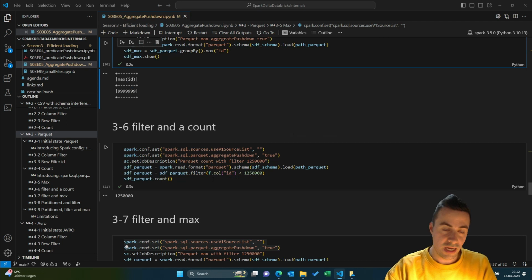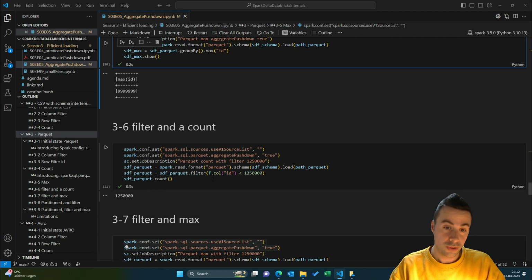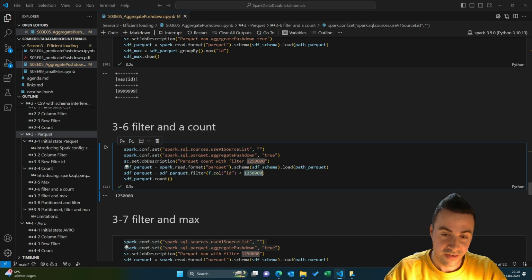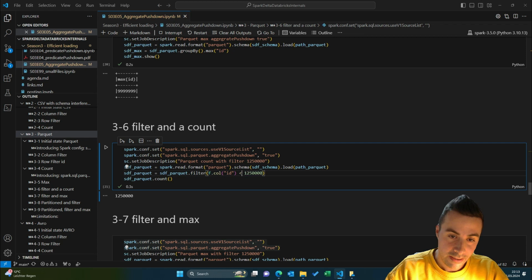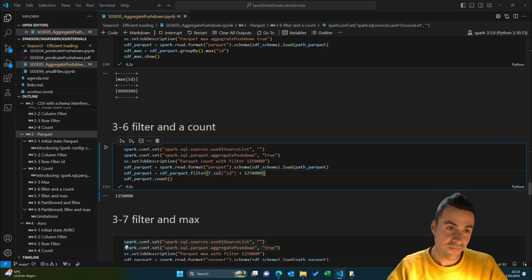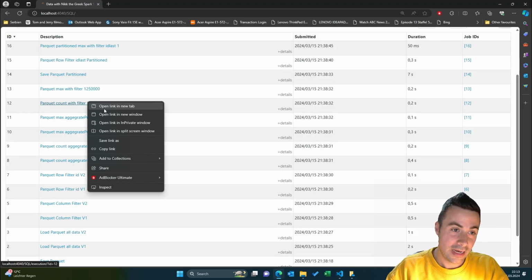So let's now do a combination. Let's filter the data and also do a count of it. We already know each file has 125,000 rows and the IDs are sorted. So that means if I filter based on ID smaller than 125,000, it would be only one file. And on file level or row group level, we have a statistic. So I would guess this would work, and it would do an aggregate pushdown. So let's check if I'm right or wrong.